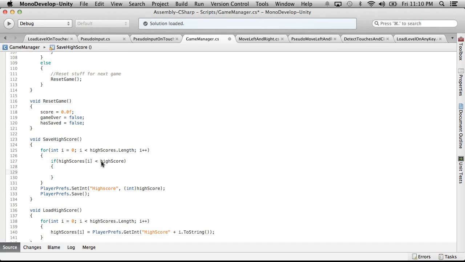So we need to determine which one it's highest on. Why did I do something like this late at night? I don't know. Okay, all right, so we're going to first determine which score we're higher than.